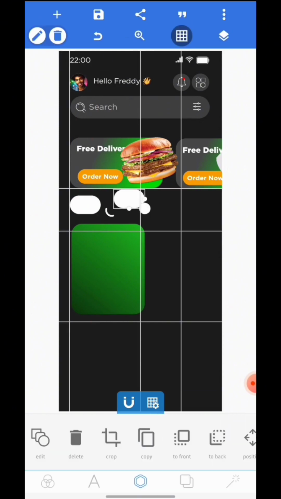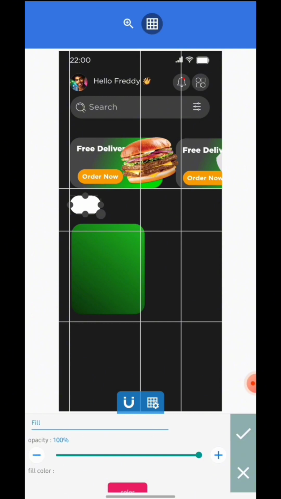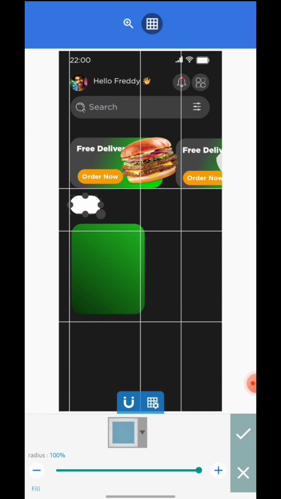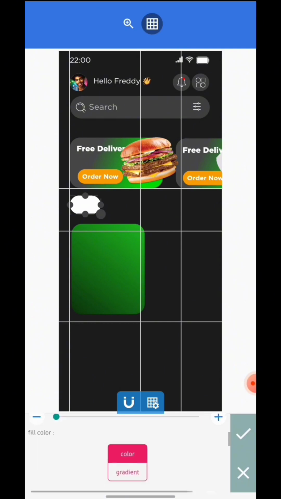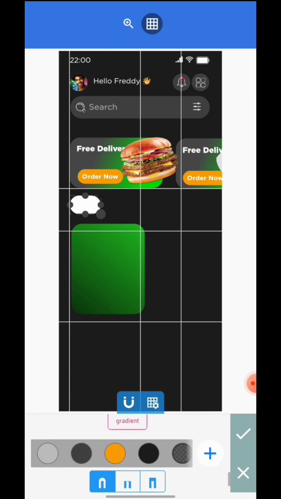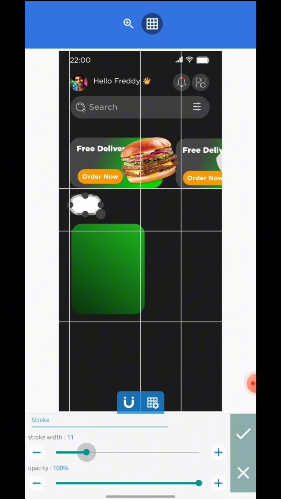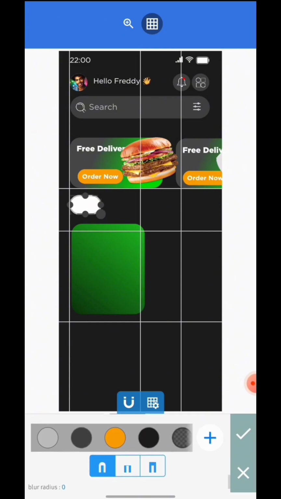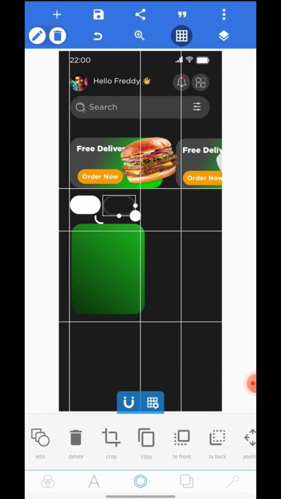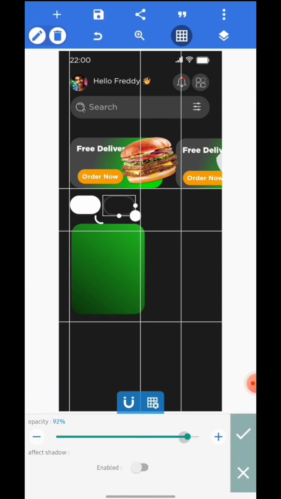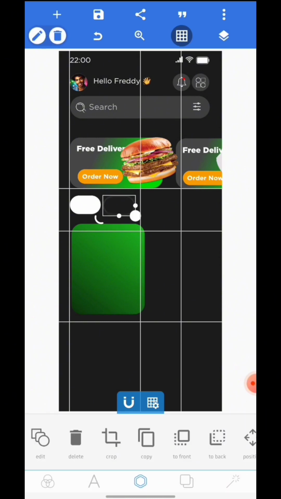Copy it. While I'm here, I'm going to change the radius. For the opacity, nothing. And then for the stroke, I'm going to use this color, and then increase it. Let's see. Let's use this color. That's what we have. Okay, this is fair enough. But I need to reduce this. So let's make this 50, opacity 50. I can copy this.